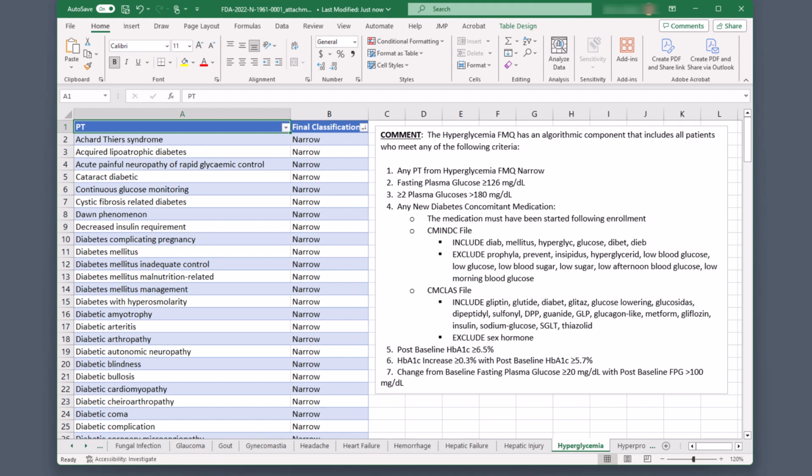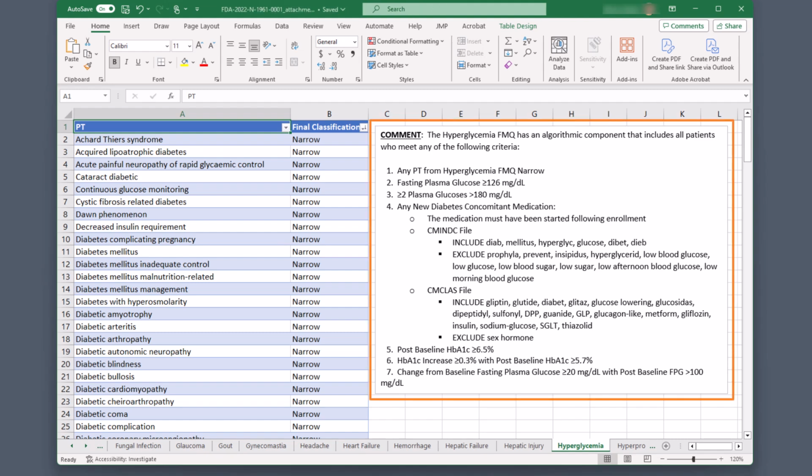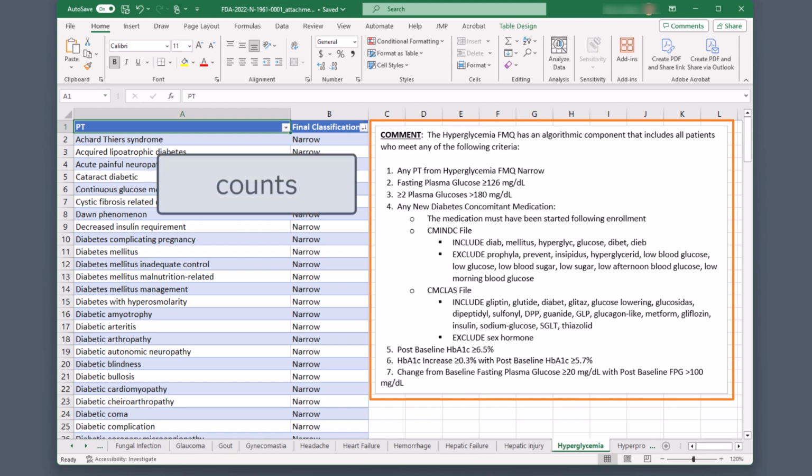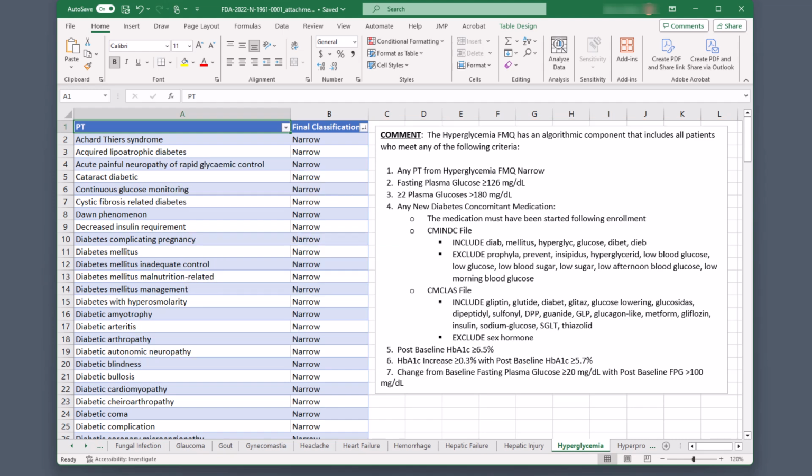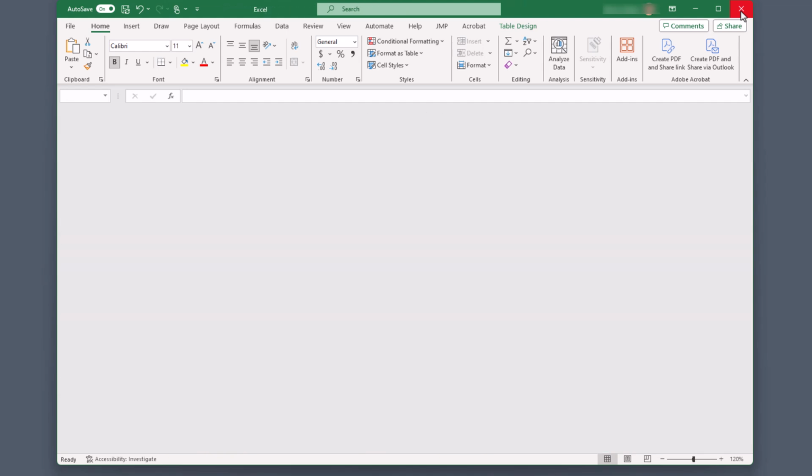The worksheet lists the preferred terms associated with this FMQ, and because it's an event with an algorithmic component, there's a comment explaining the criteria. JMP Clinical uses these criteria to determine counts, percent occurrence, and risk in the AFMQ risk report. If you open the Excel file, you'll need to close it before trying to run the reports.